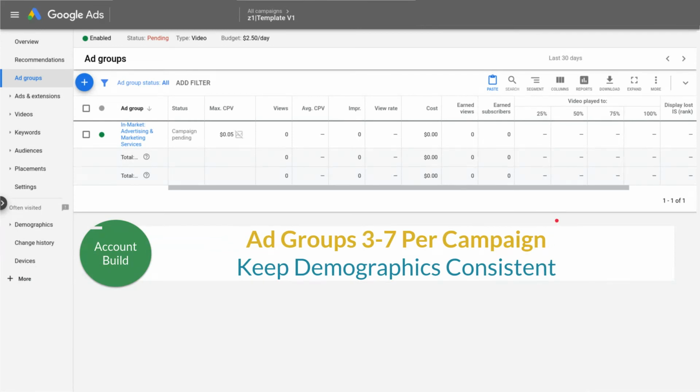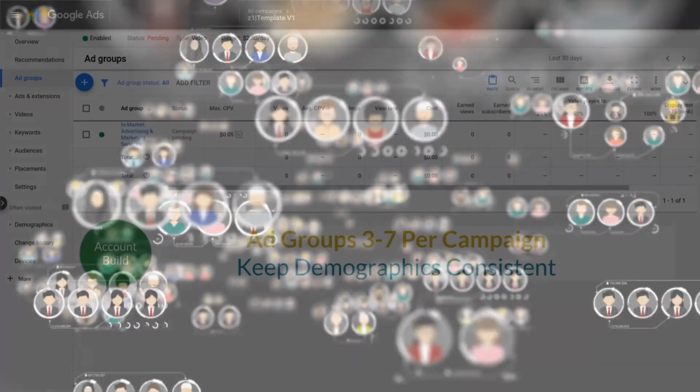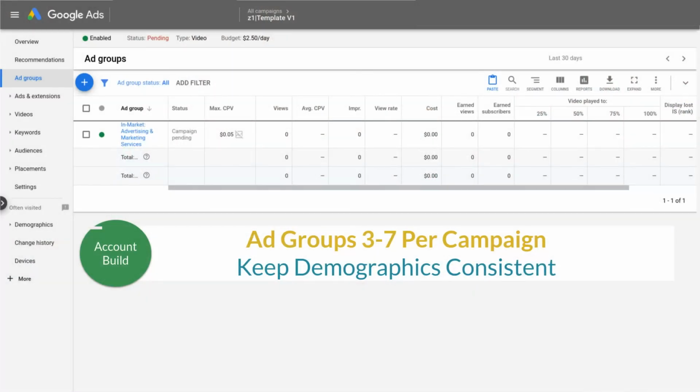Building out the rest of your account is very simple. You're going to go through the ad group creation process another 2 to 6 times, and you want anywhere from 3 to 7 ad groups per campaign that are targeting specific in-market audiences. If you want to get more advanced, see the link in the description to that YouTube targeting video. You want to keep those demographics consistent. So if you decided to target a specific gender or income bracket, then make sure you check or uncheck those boxes across all your ad groups across your campaign.